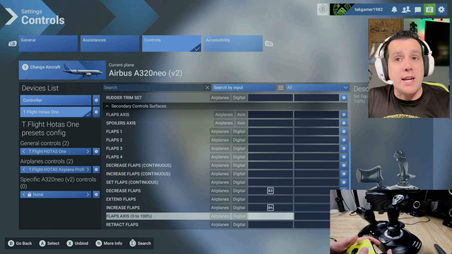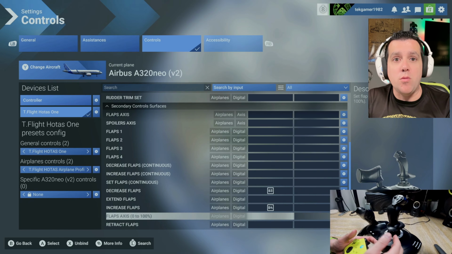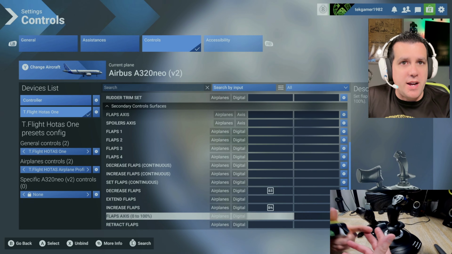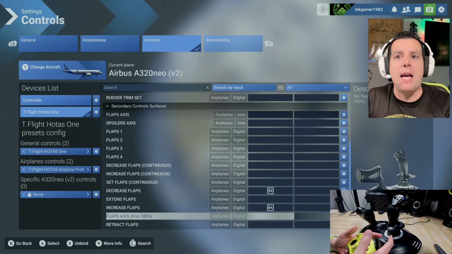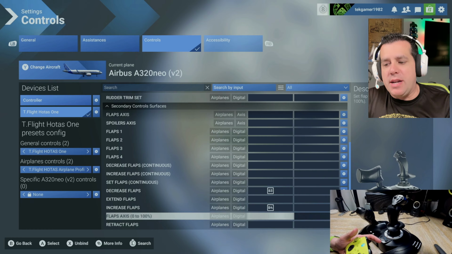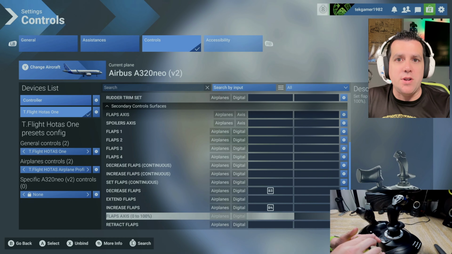Now, you can get very granular and define flaps 1, 2, 3, and 4, which are essentially the degrees, the settings. It's usually 15, 30, 45, 60, something like that, depending on the type of plane. I don't do that. My recommendation is decrease flaps, increase flaps.